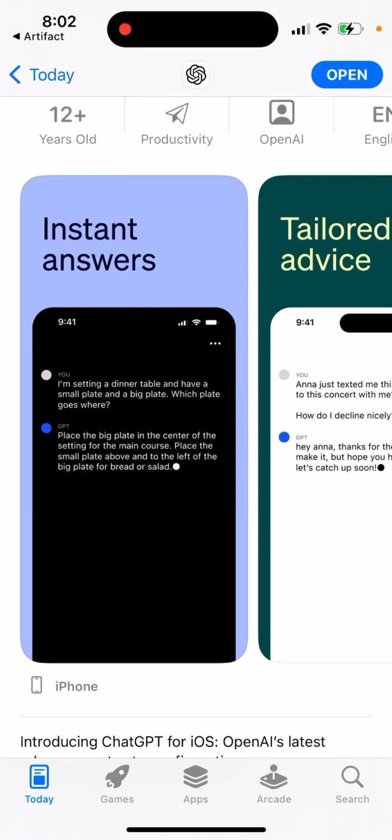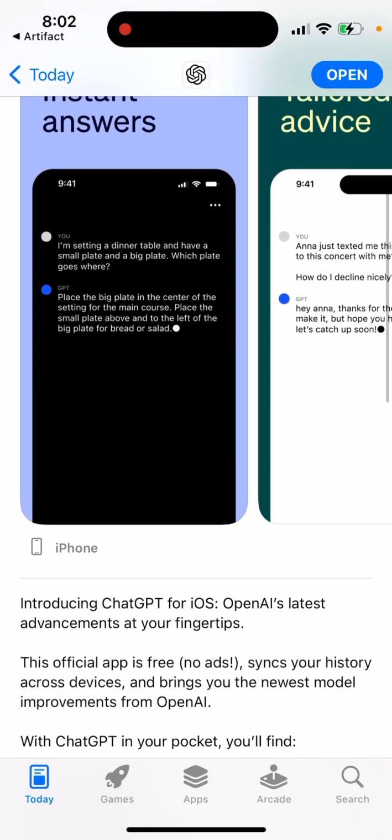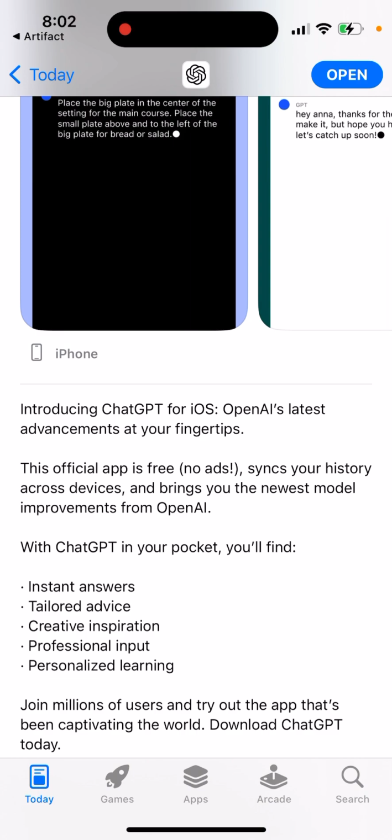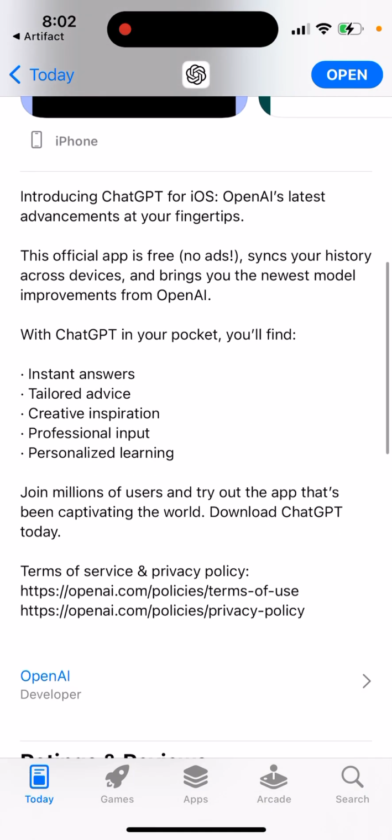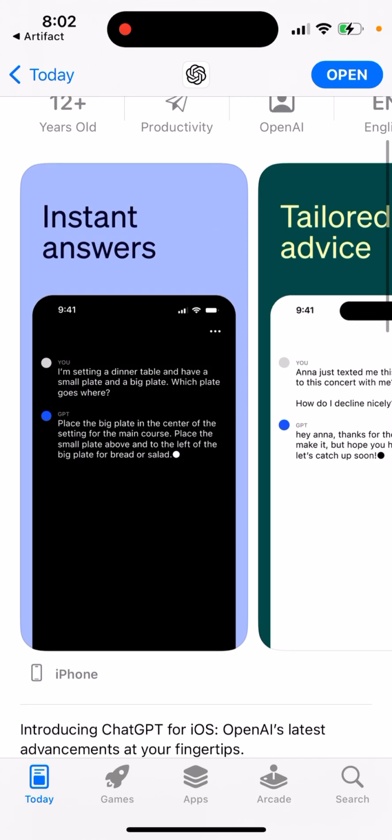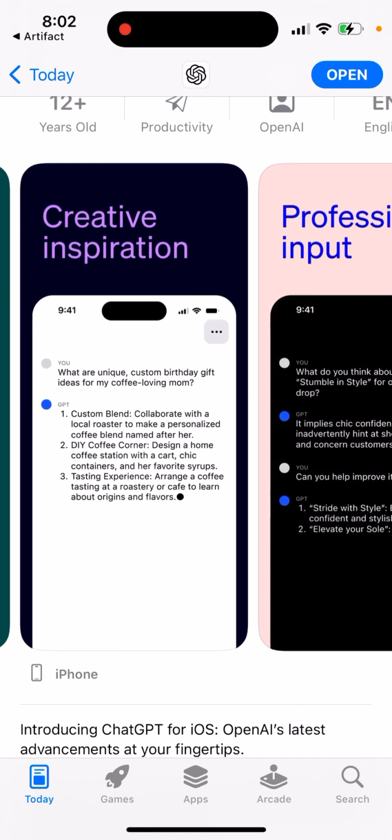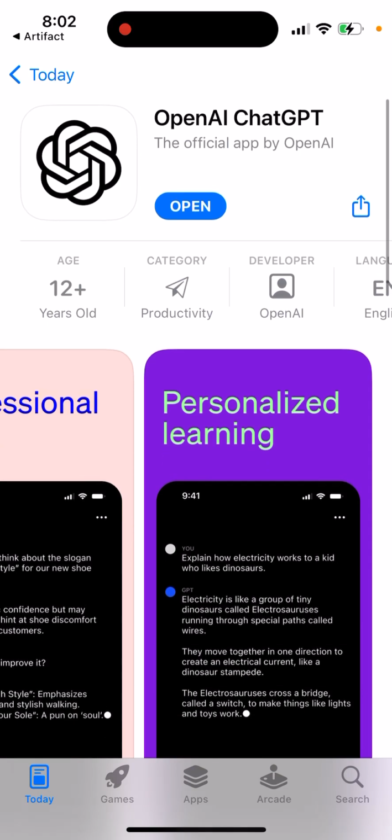So here you have almost instant answers. I just tried it, and it's typing much faster than on the browser. Then there are no ads. Your history is synced across devices. Of course, if you used this on the browser, on desktop, and you sign in with the same account, it will be the same history here. And it also has audio input, which is pretty cool. And yeah, let's just try it out.